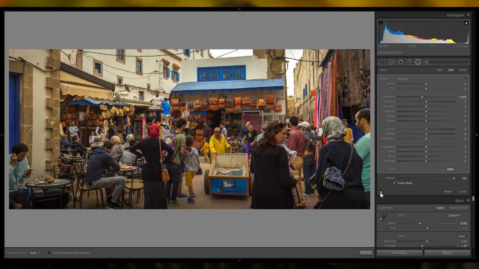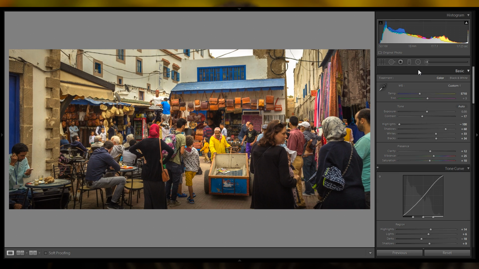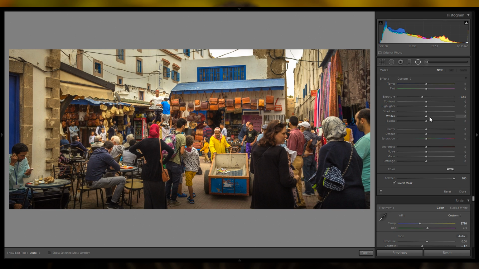So here's from before any dodge and burning now, plus and minus exposure, and here is afterwards. I don't know about you, but I much prefer the picture afterwards. So with that being said, what I'm gonna do real quick right here is just add some more radial filters, actually just like 4 or 5, and one is gonna be with plus clarity and some plus contrast.